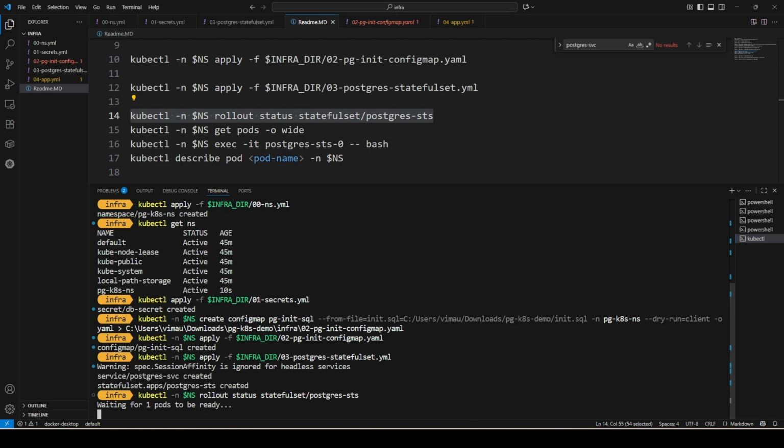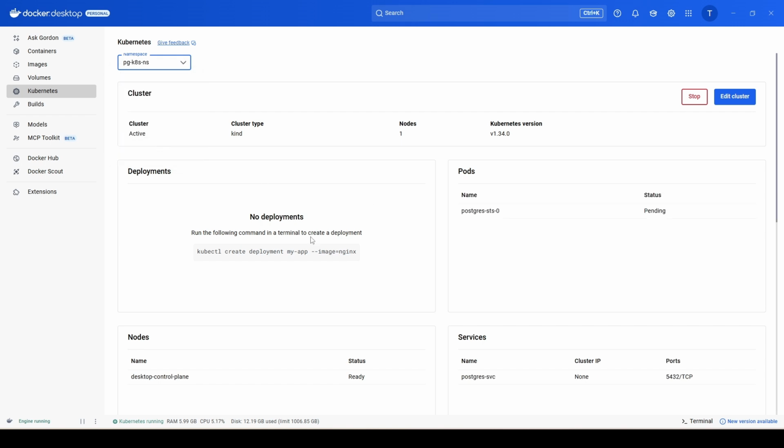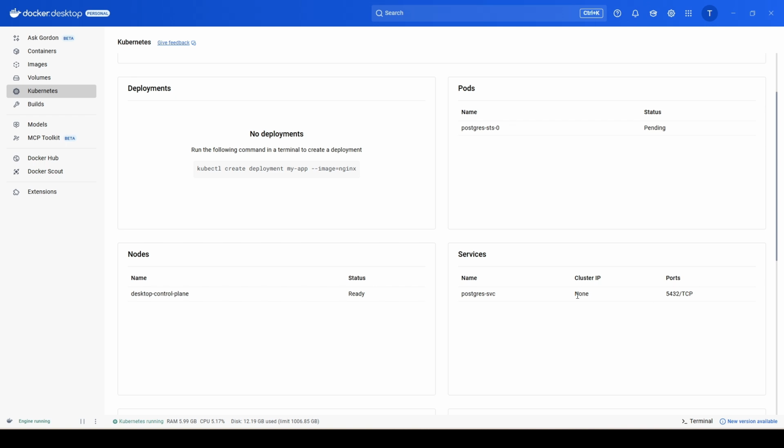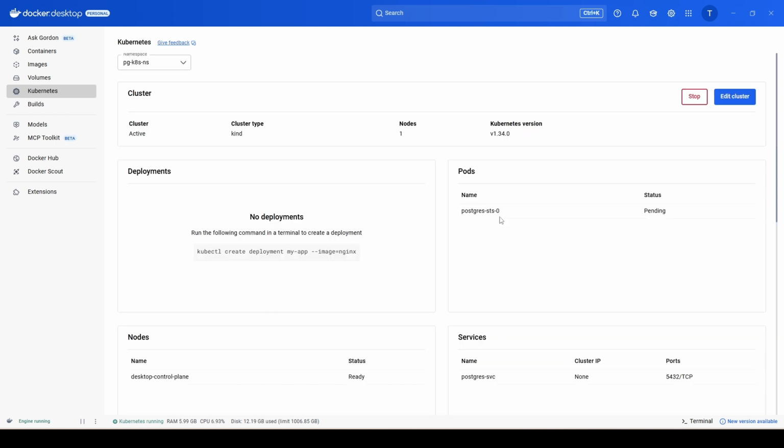And we can also check the same status from the Docker desktop. So if we select the namespace that we created, we can see the pod is pending right now. Service is also as of now none. And this is the same service that has been created for the Postgres. And you can see all the secrets that we created. So this is the secret. This is the config map for the init.sql. So this is still pending.